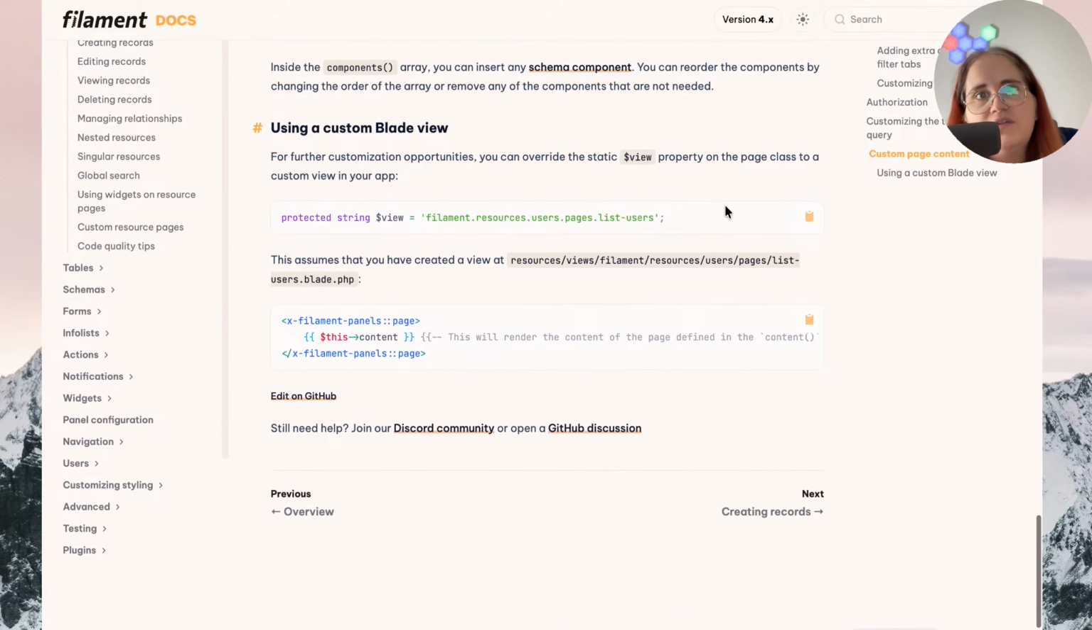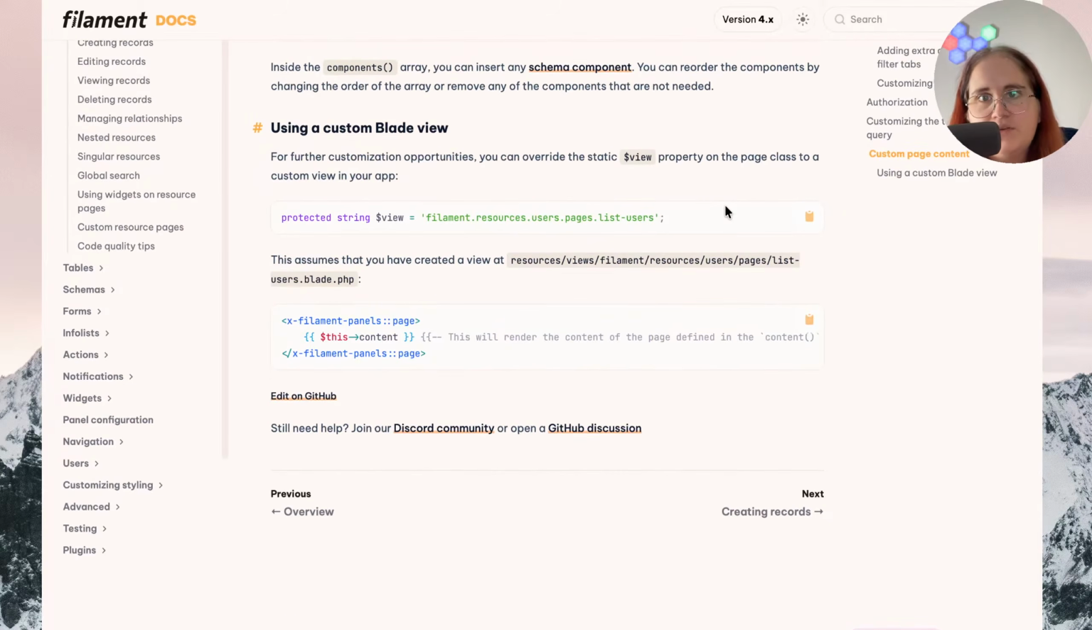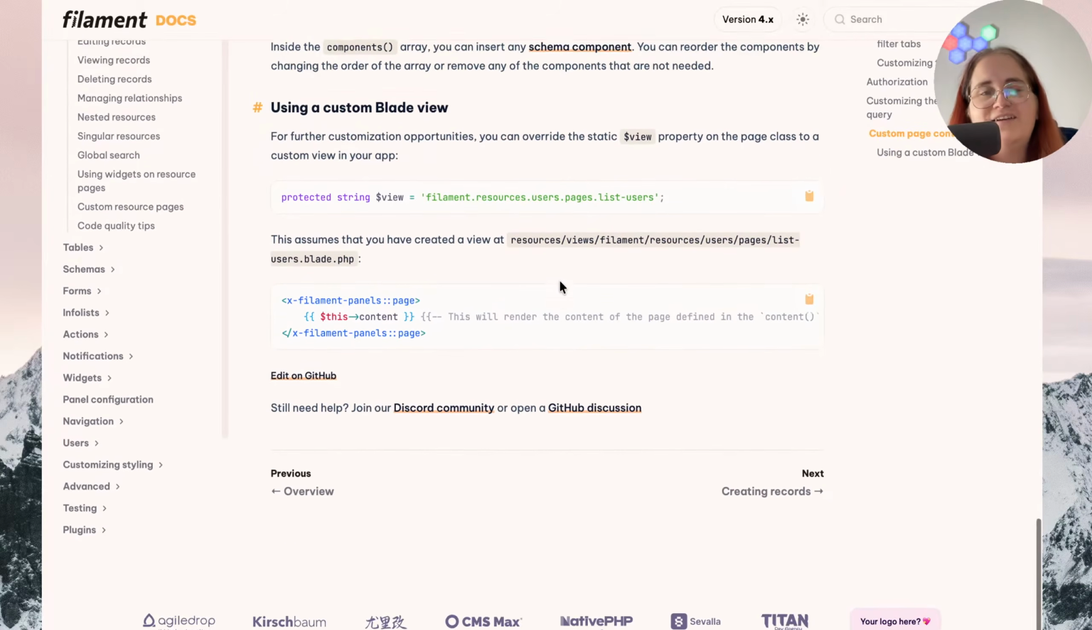Inside the components array, you can insert any schema component. You can reorder the components by changing the order of the array, or remove any of the components that are not needed, using a custom Blade view.